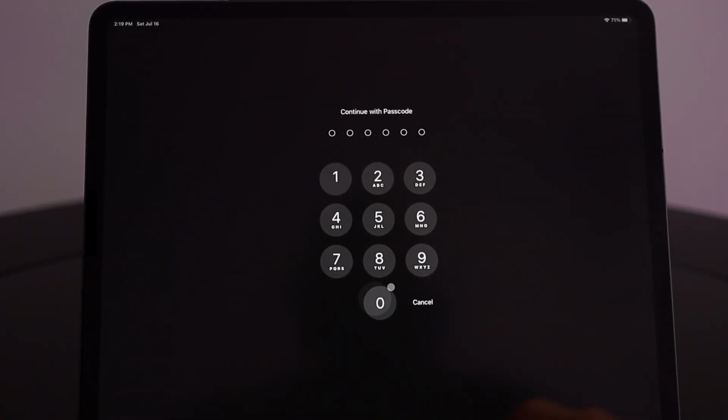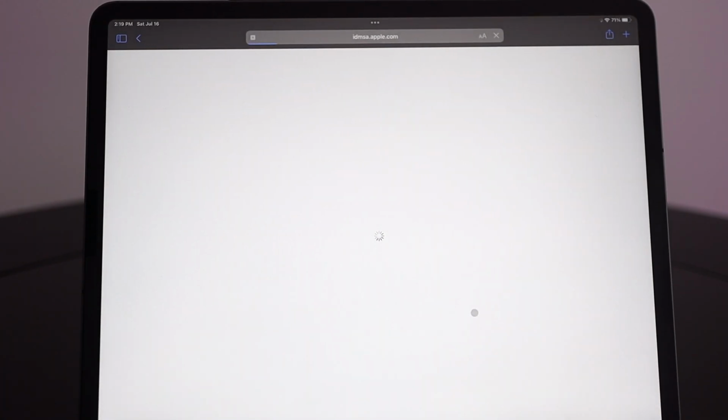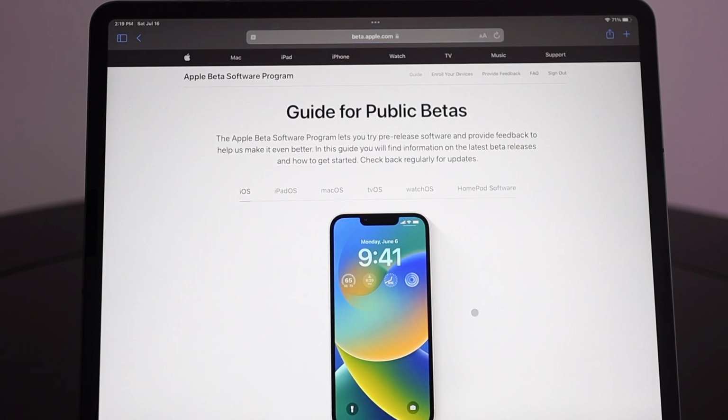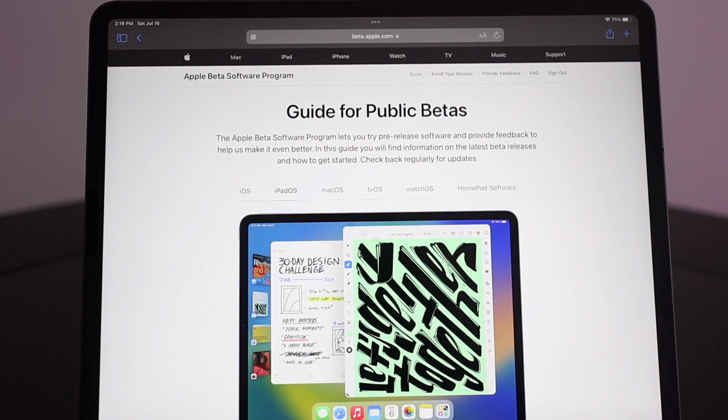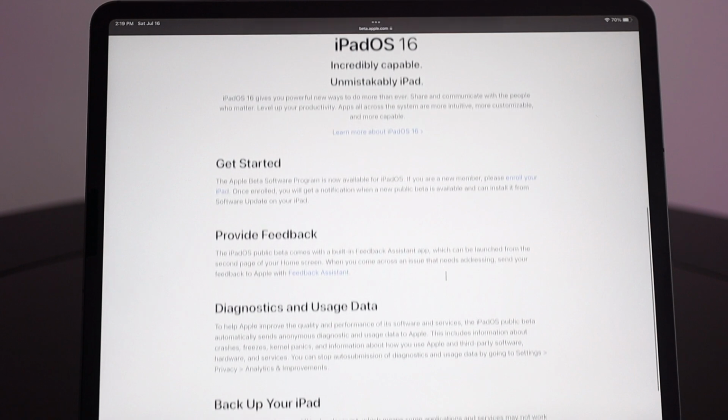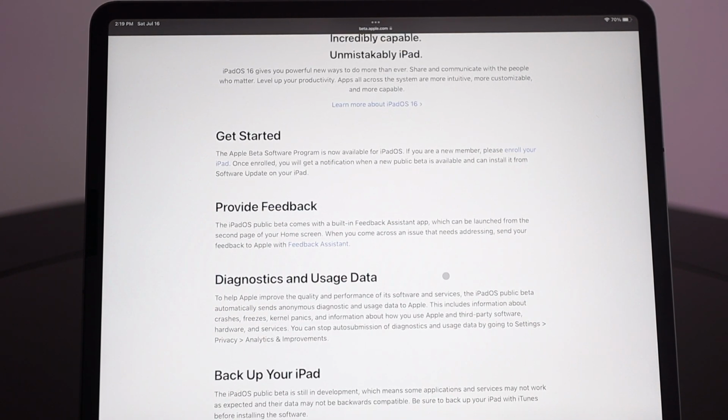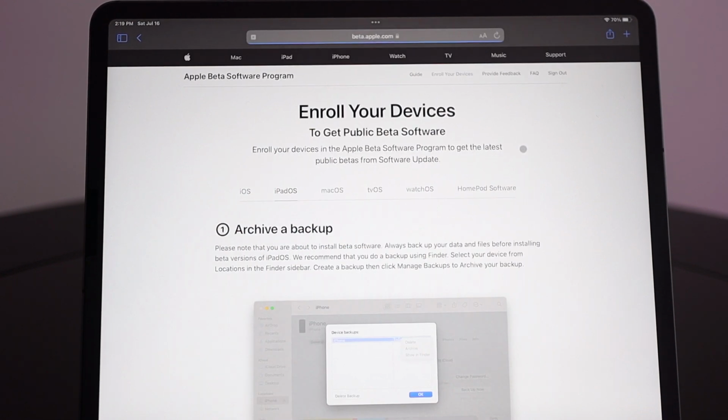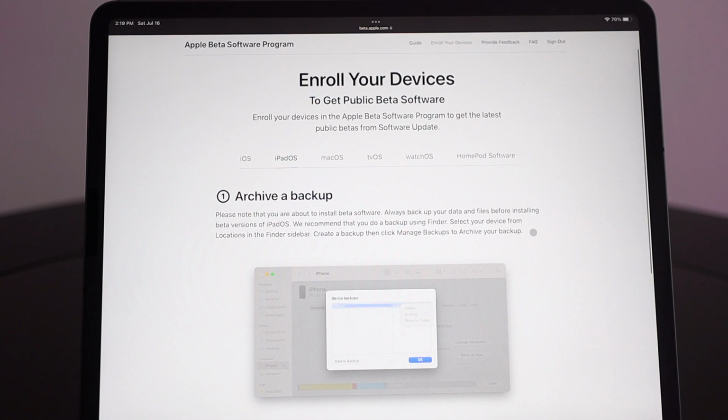And now it's asking me to use my Apple ID to sign up. I'll go to continue, continue with the password. Okay, so now it's taking me to all of the public betas that I can choose from. So I'll go to iPadOS. And then once we get here, we are going to enroll the device. So enroll the iPad.